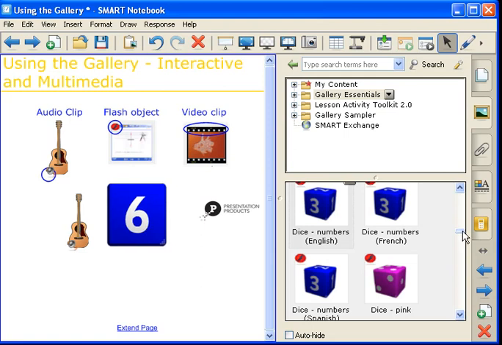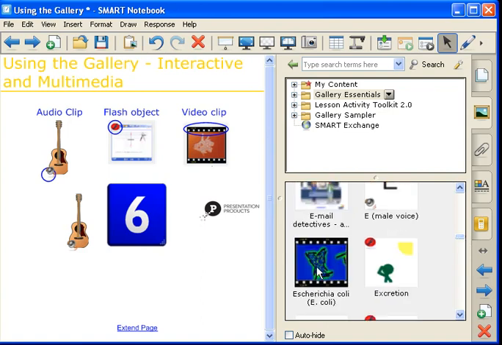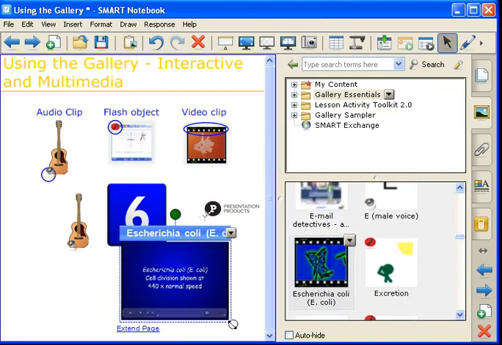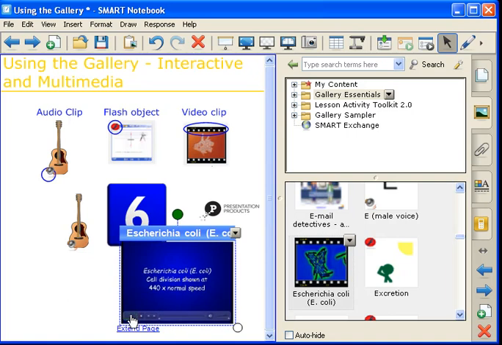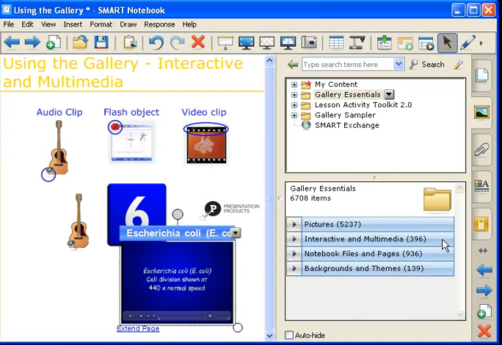You also have video clips. Scroll down and see if we can find a quick video clip to pull on. And again, you can resize this. You're usually going to have a play option down in the bottom corner that will allow you to play your video clip. I'm going to close the interactive multimedia tab.